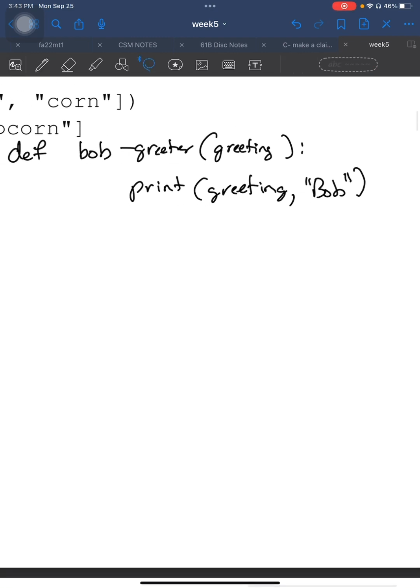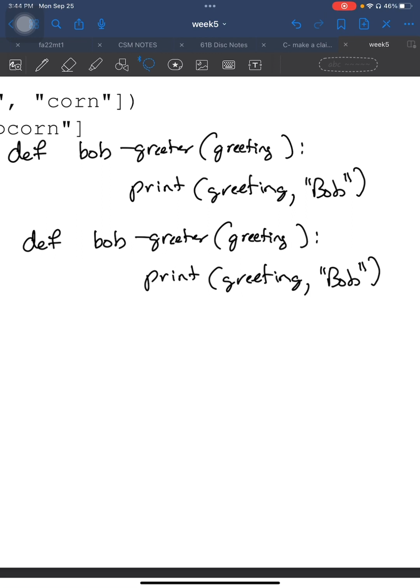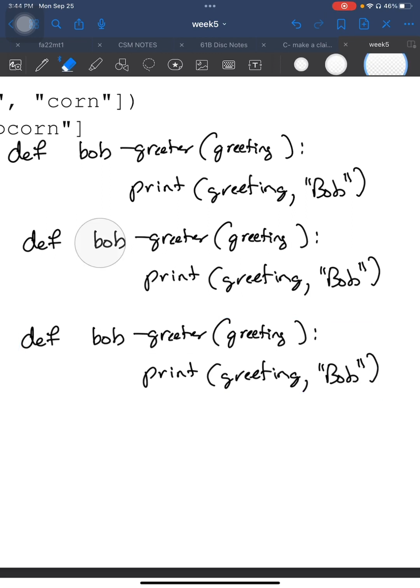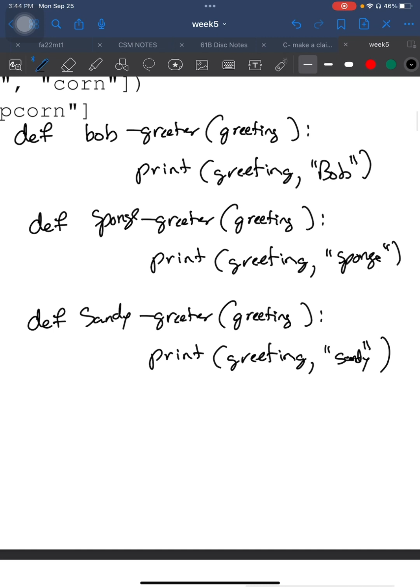Now, that's one function. What if we have three functions in total with different names? So instead of Bob, we can do Sponge, which replies with Sponge, and we have Sandy, which replies with Sandy. Now, notice how we have three different functions for essentially the same thing.